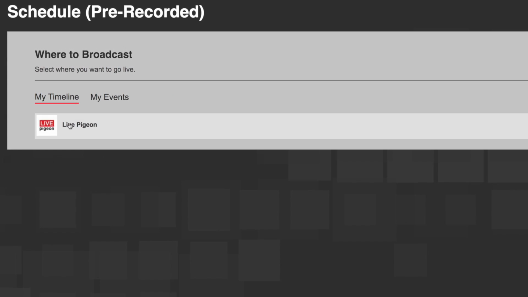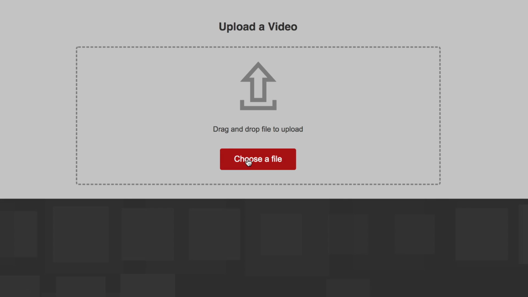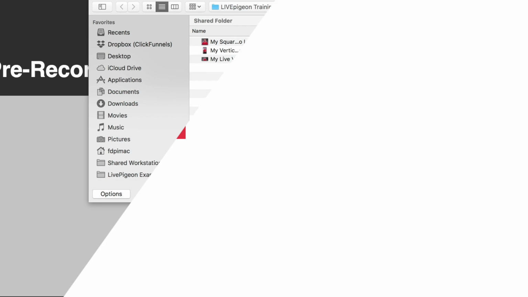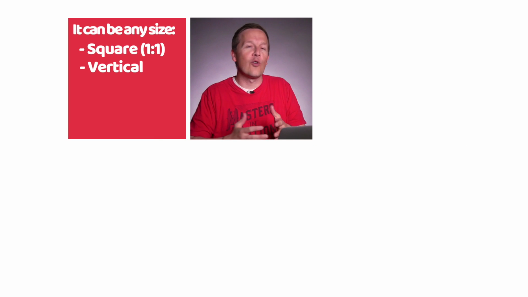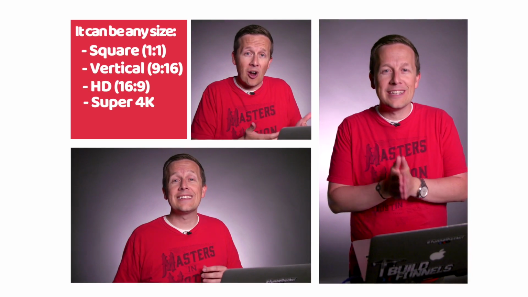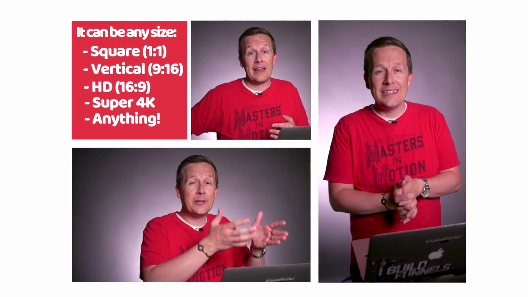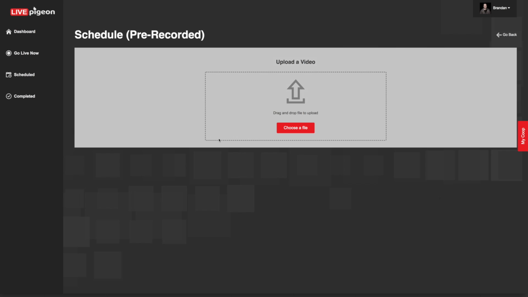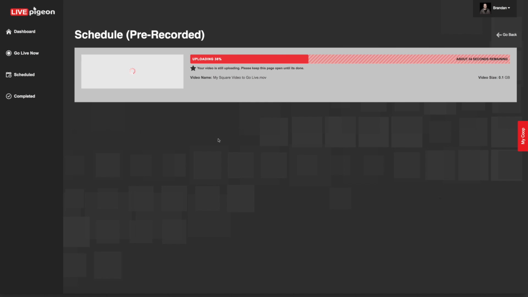I'm just gonna click on the timeline and choose file. And this is the beautiful part right here, okay? If you have a square video, a vertical video, or just an HD video, doesn't matter. You just click upload and we take care of the rest. If you shot in 4K, if you shot at 1080, it doesn't matter. That is amazing because you don't have to be technical to know how to use the software.